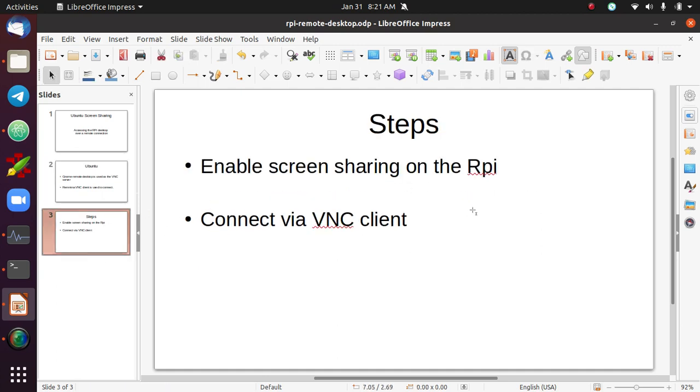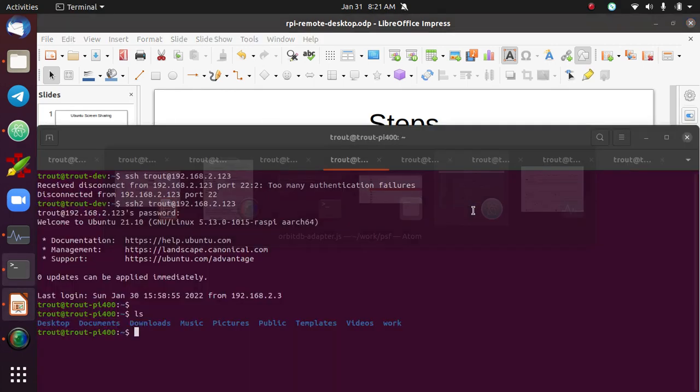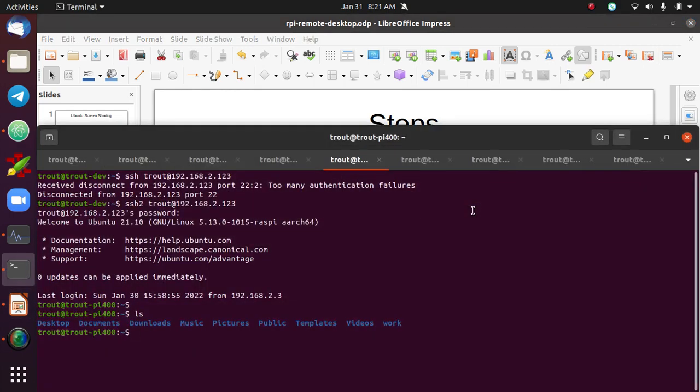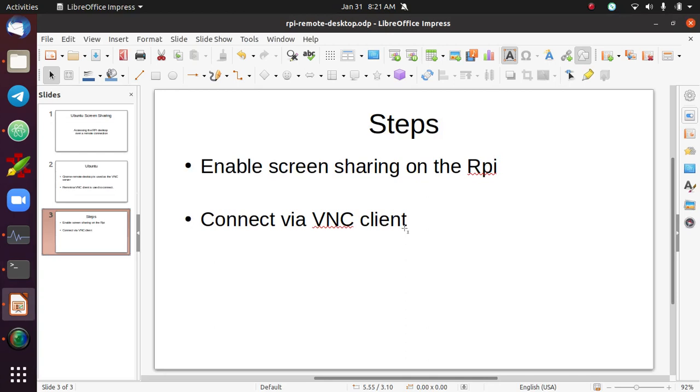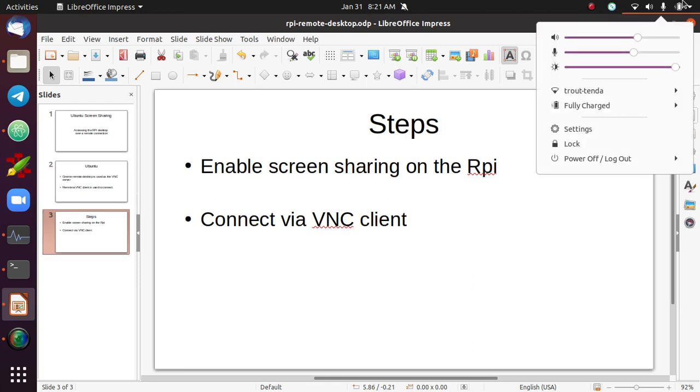So the first step is to enable screen sharing on the Raspberry Pi, and then the second step is to connect with it via VNC. Now I've got my Raspberry Pi next to me, and I'm logged in here remotely using SSH. I've already got it set up, so what I'm going to do is connect to it with Remmina, and then I can show you the remote desktop and how I set that up. I'm on an Ubuntu machine right here, which is very similar. So I'm running Ubuntu on both machines.